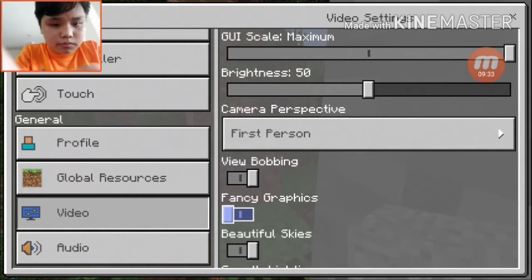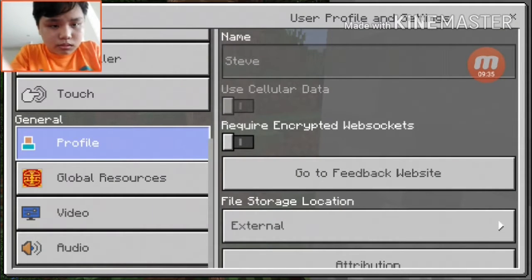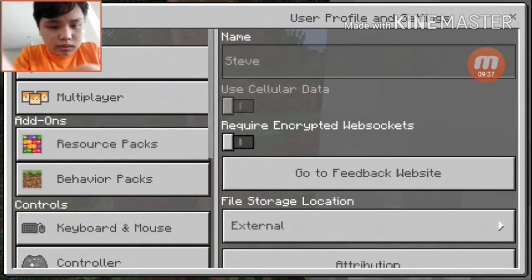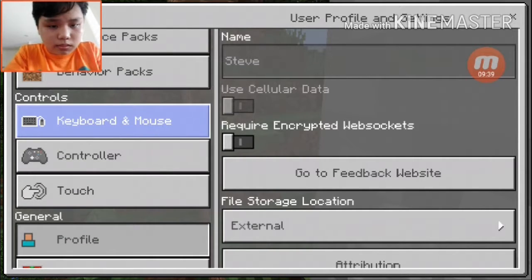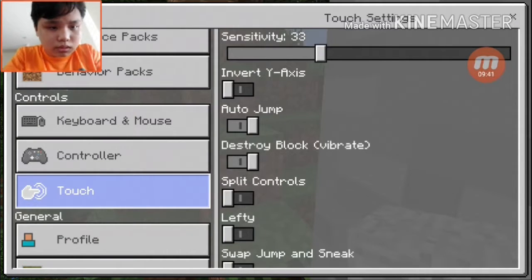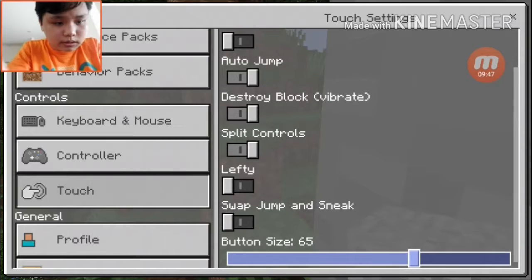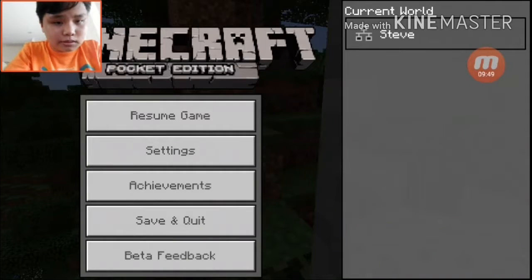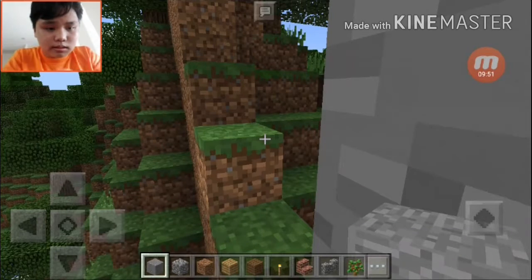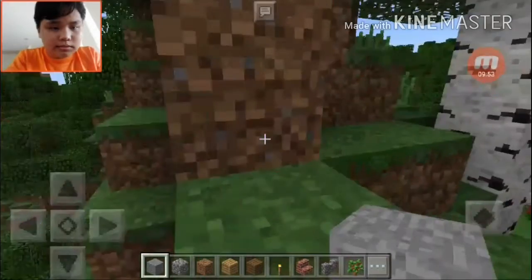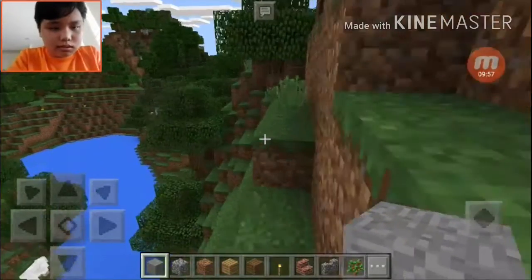So profile. Screw it, like, and then go for the touch and go for the click controls, and then the button size need to be so big because my finger is so big. And here we go, I like this kind of size. Okay, so laggy.